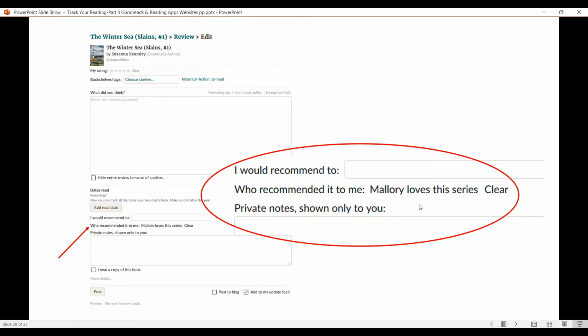To add a recommender to your review from any book on any of your shelves, click on Write a Review and then scroll to the bottom of the window that opens and enter your note in the Who Recommended It to Me area and click Post.